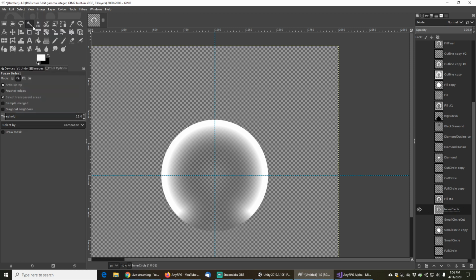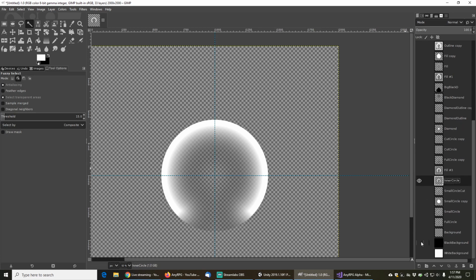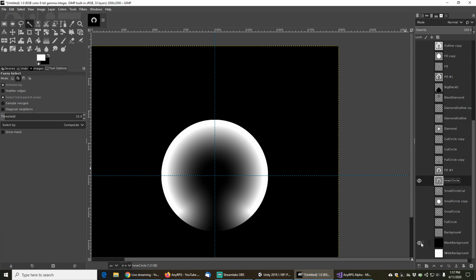We can go select none, then pop in the black background to see how that looks. It's not too terrible. Now what we want to do is make this inner circle for the bosses.